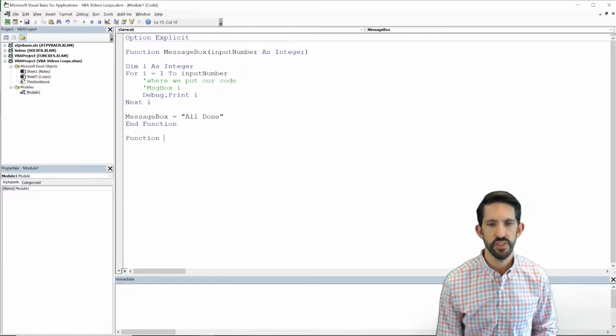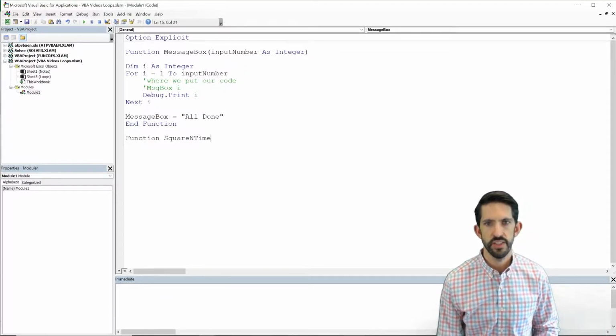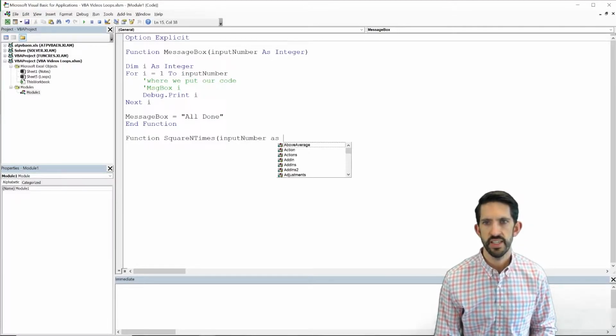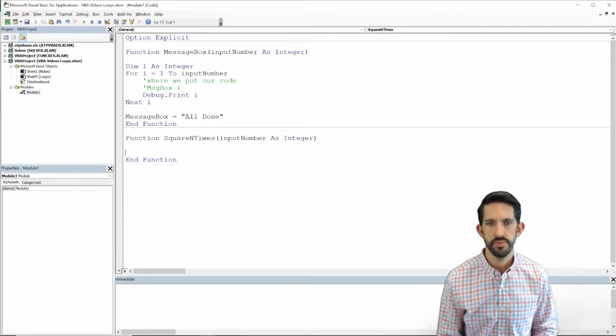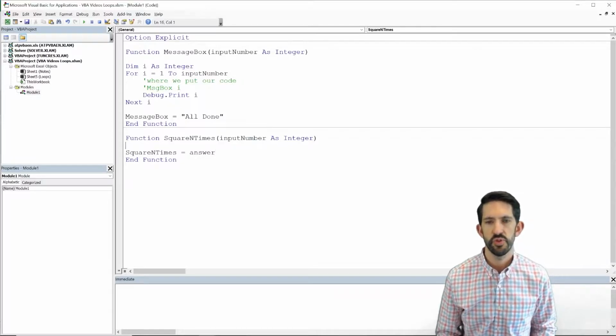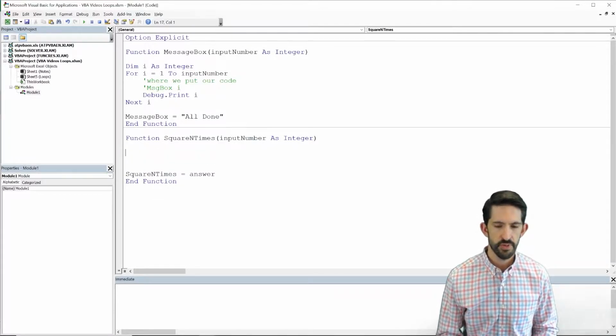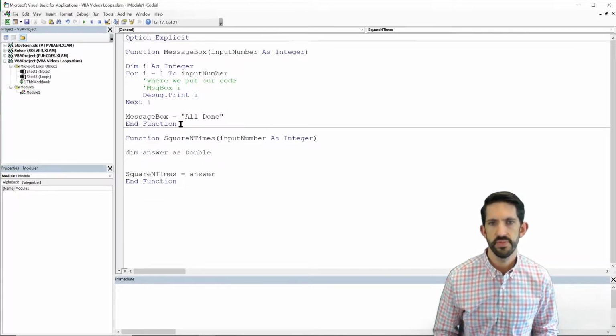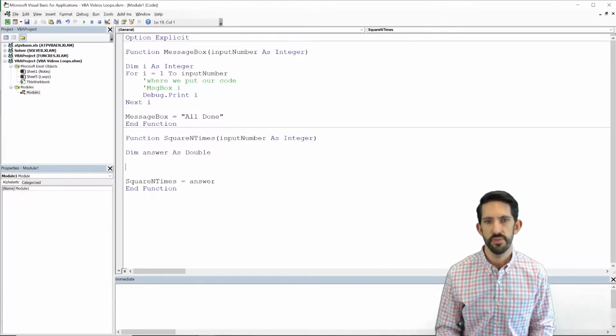We'll call this function square n times. We're going to do our input number as integer, the same as we did before. We're going to set square n times equal to our answer. All right. Of course, if we're going to do that, we need to dim answer as a double. That way we have something to assign it to.